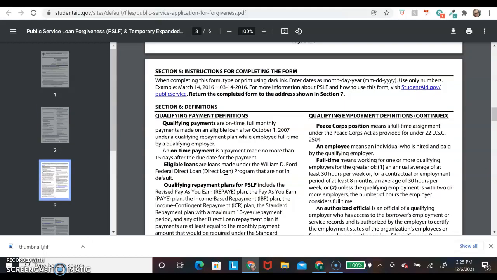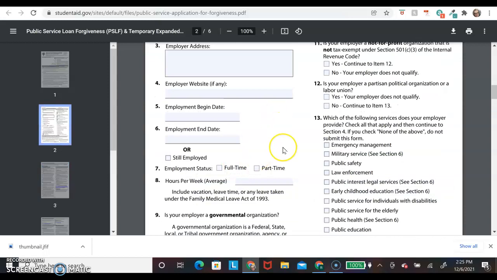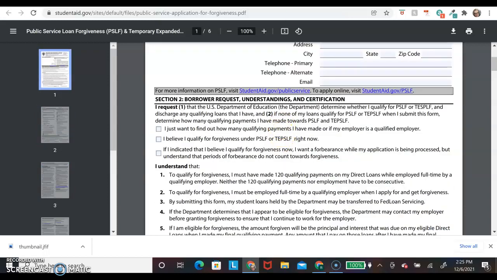So that's it to get started with public service loan forgiveness. And again, if you have any questions, please feel free to reach out. Thank you.